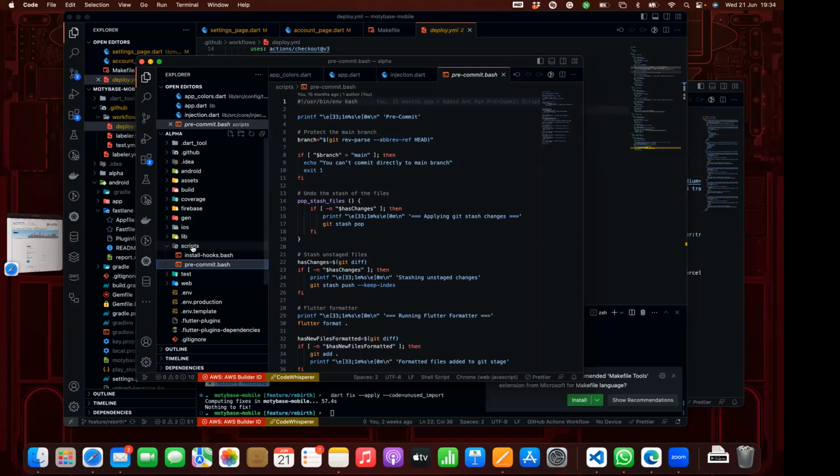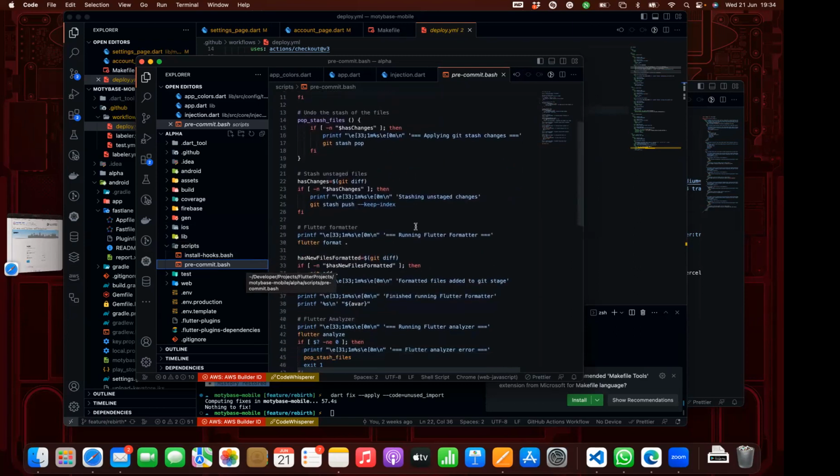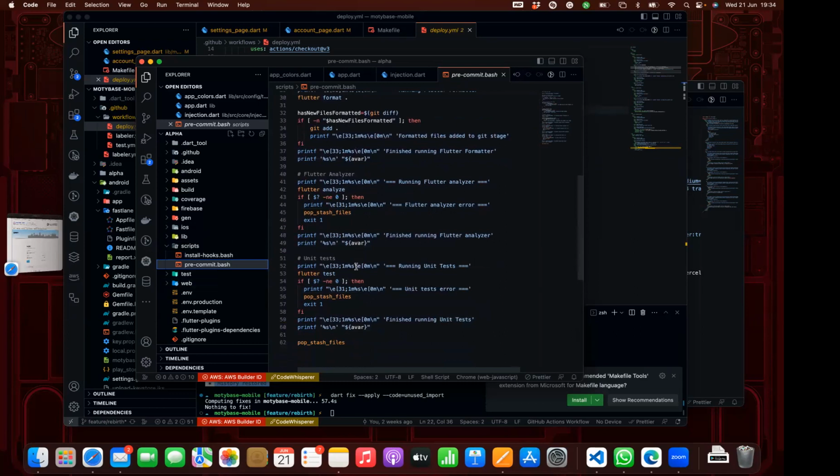Another thing that I haven't shown you is something called pre-commit, if you've worked with Python. With pre-commit, you check your code before it's pushed to Git. So maybe formatting, making sure unused imports are removed. That can be handled using this precommit.bash. It's something I tried to implement on the Flutter side, since I found it helpful on Python. But I think I've done that here.